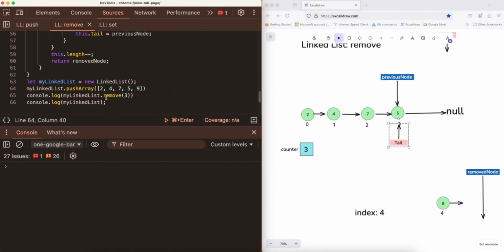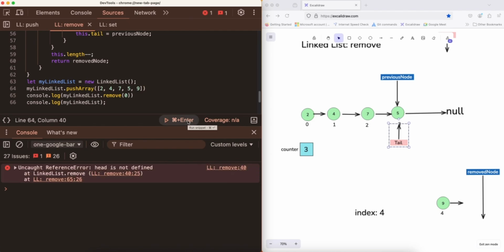If when we have index of 0, let's check what happens when we have index of 0. So 2 will be removed. 4 will become our head. That's what we should target. What did I just do? Head is not defined.